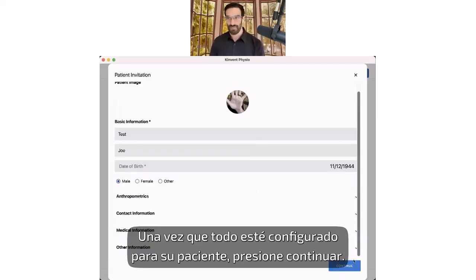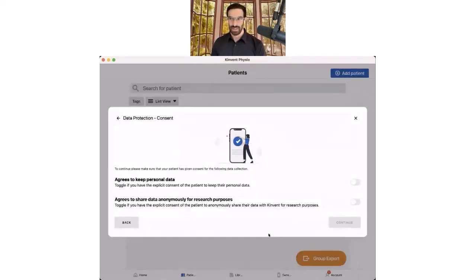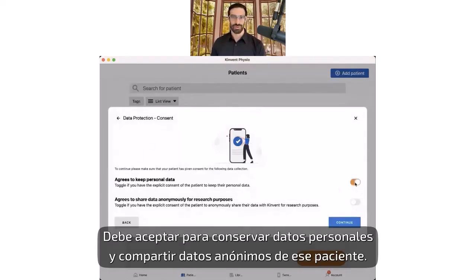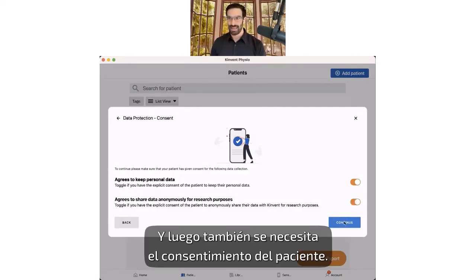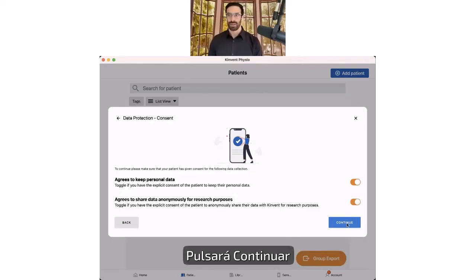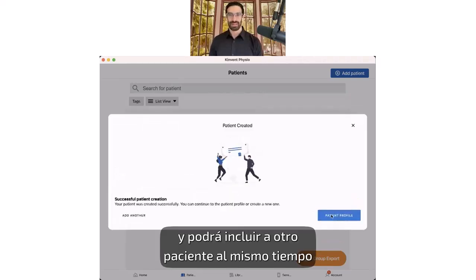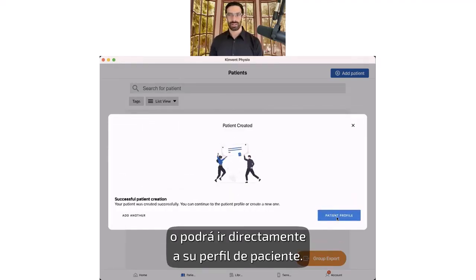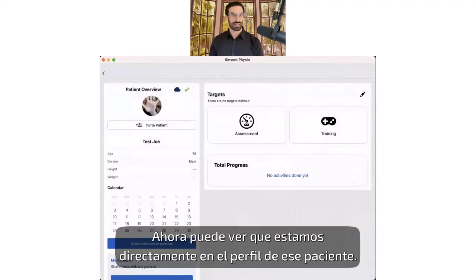Once that's all set for your patient, you hit continue. You do need to agree to keep personal data and agree to share data anonymously for that patient. And then you need the consent from the patient as well. And that's typically, they'll either consent manually or in your intake forms. You'll hit continue, and you can either make another patient at the same time, or you can go directly to their patient profile. So now you can see we're directly in that patient's profile.